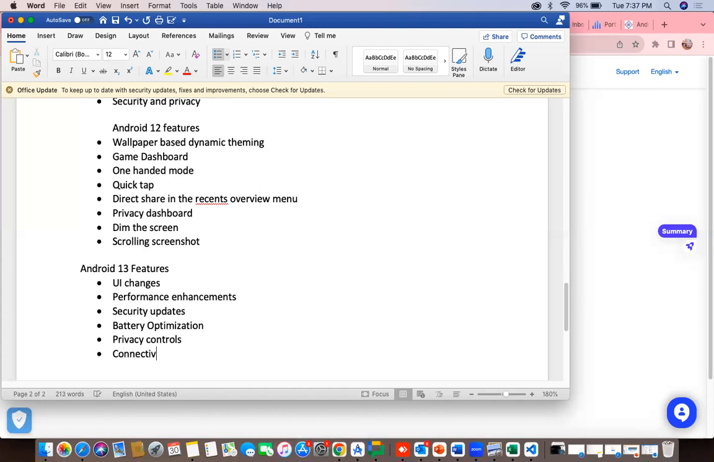Next is the connectivity improvements. These are updates to connectivity features like Wi-Fi, Bluetooth, and mobile data. Issues like losing connections are resolved, and everything will connect quickly.